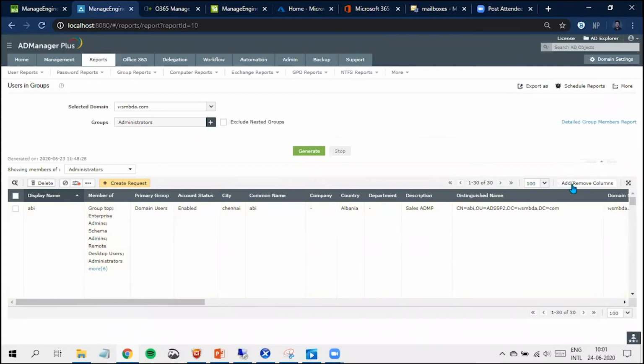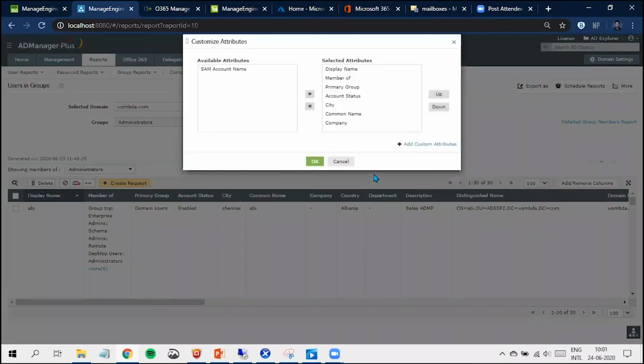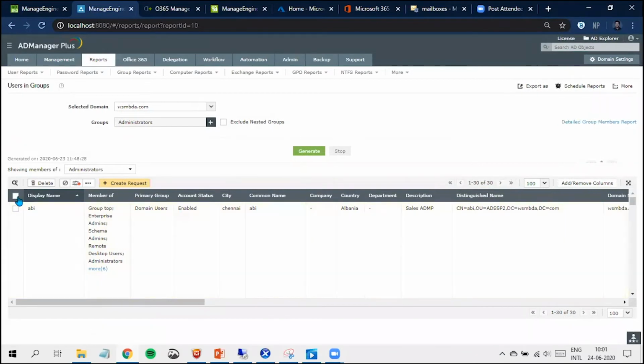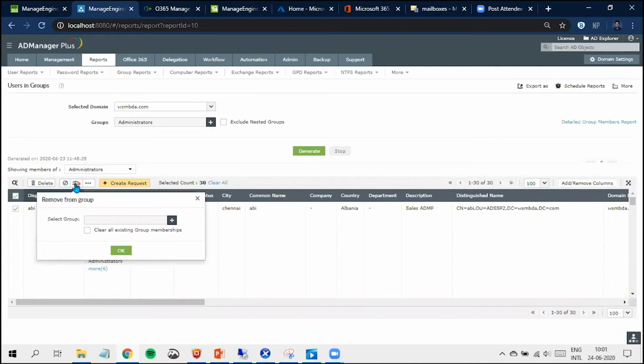You can export the information. You can add or remove columns where you can show the attributes that you want in the end result of the report. And once that's done, you can also carry out management actions. For instance, if I want this user to not be a member of the admins group, I can simply select the user and carry out the corrective action right here, meaning I can delete the user, I can disable the user, or I could remove the user from the group, right? So there are essentially reports for every object in your Active Directory.